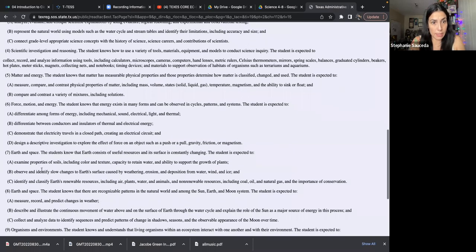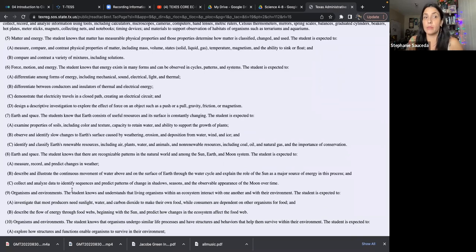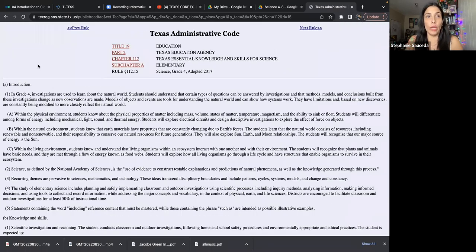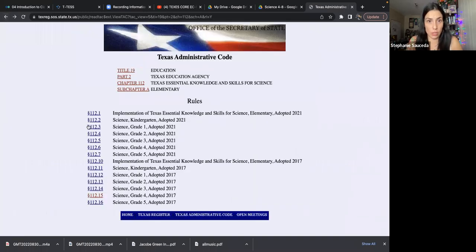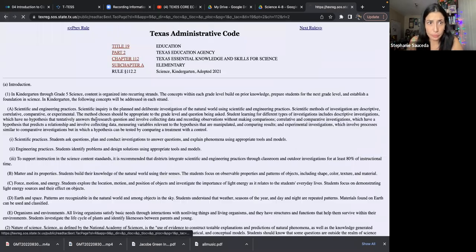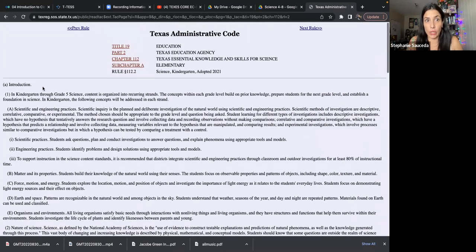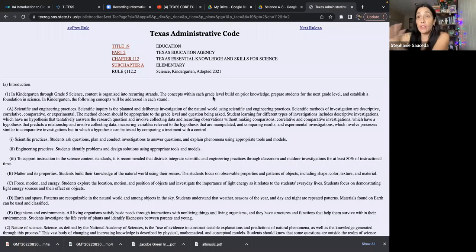Earth and space, organisms and environments. And I'll give you just an idea of kindergarten through 5th grade: content is organized in recurring strands, with concepts at each grade level. So they had this knowledge in each of these strands.